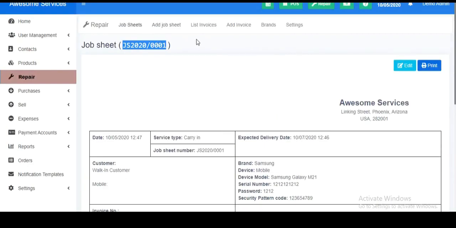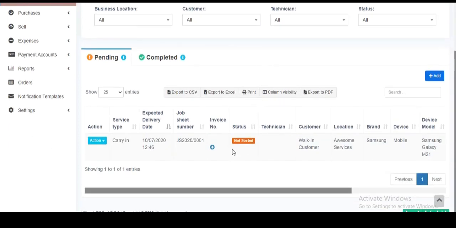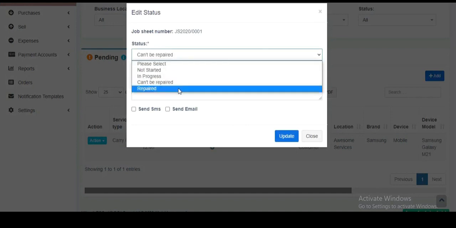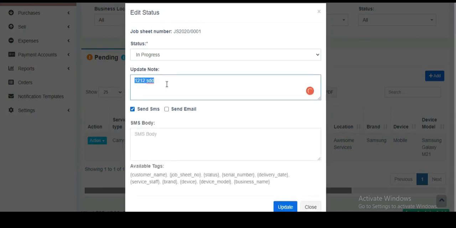So after the job sheet has been added, if I go to the job sheet list, I can view the list of all the job sheets, and from there I can change the status of any of the job sheets. Right now it's showing me not started. By clicking on this, I can change the status to in progress, can't be repaired, or repaired. I can select any of the statuses over here. I can add some notes here.